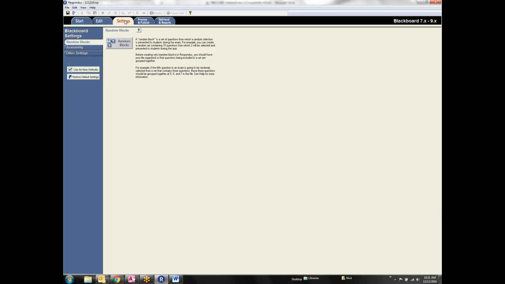All right, so let's go to the settings. Now, I'm not going to spend a lot of time here because if you're familiar with Blackboard, the settings in Respondus mirror the settings in Blackboard.